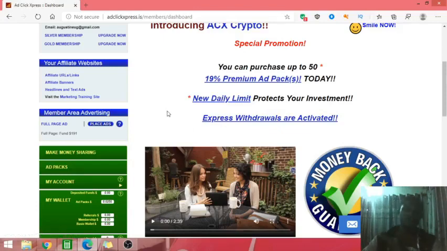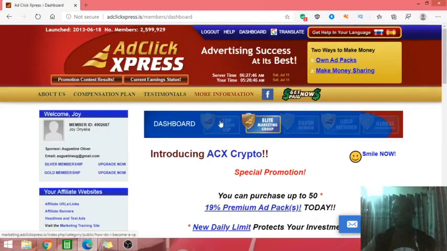Then the ad pack expires. You now withdraw your money. If you wish to put it back, buy more ad packs, you do. If you don't wish, you take your money and get out. But this is a system that has come to stay. So the issue of taking your money and getting out has not arisen and will not even arise, because you will enjoy this website as time goes on.